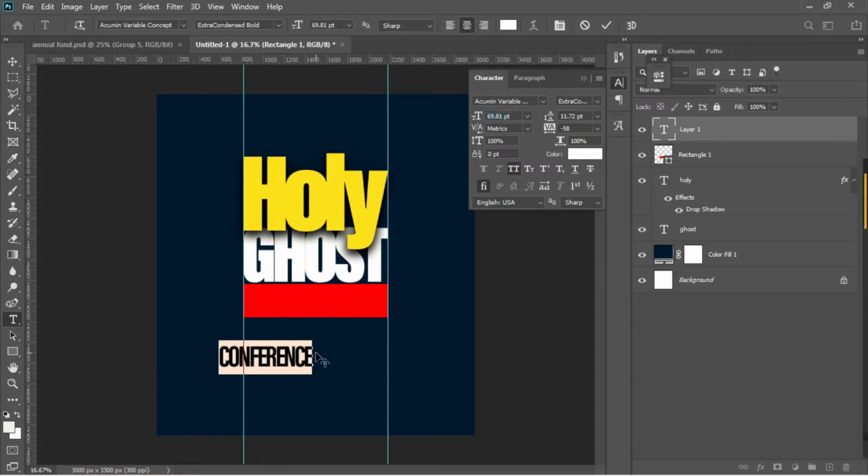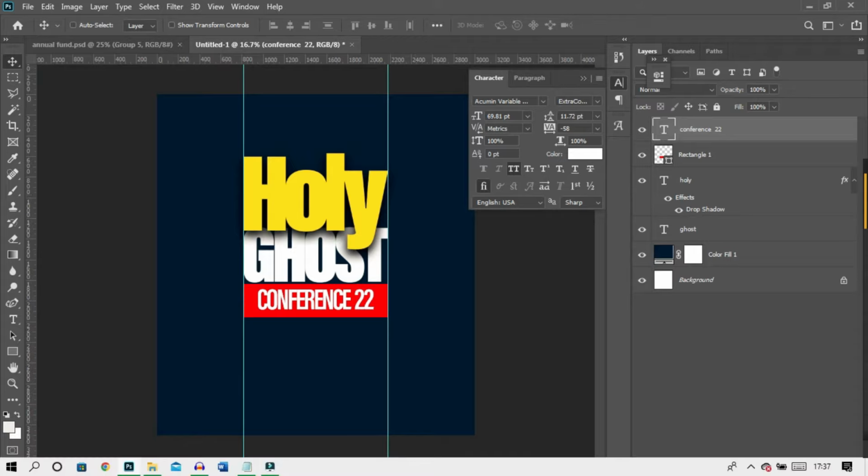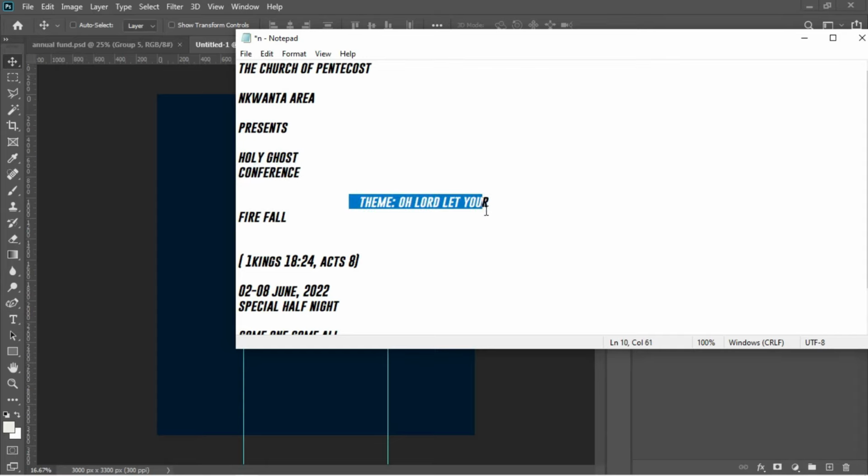Okay, so Holy Ghost Conference 2022, and then drag the whole thing on top of the rectangle I have drawn. Okay, so Ctrl A to select the whole document, and then make sure the conference is centered, and then Ctrl D to deselect.